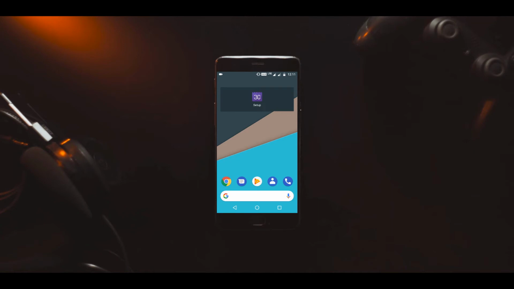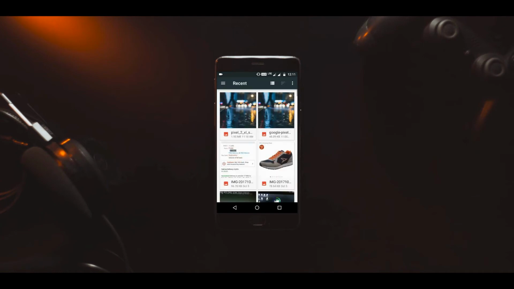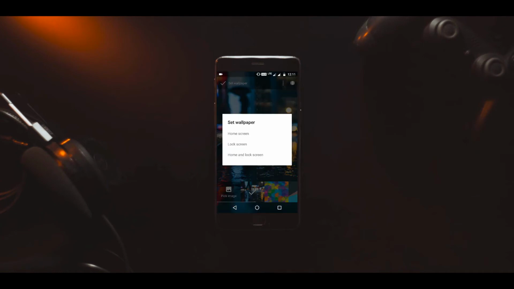Now apply the Google Pixel 2 wallpaper that you downloaded from the link given in the description below. Next, we need to configure the widget.